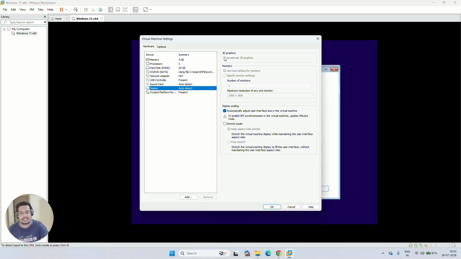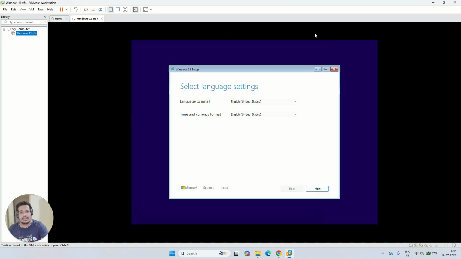So just uncheck this one, right? I'll just mark it for you. You can see on the screen, this is the option, right? It was checked at first. I unchecked it just now and clicked on OK. So it just saved the settings, post which I was able to boot my virtual machine.